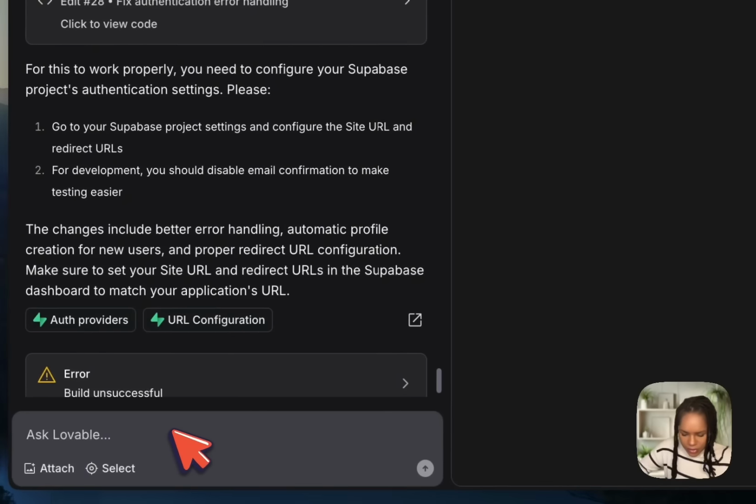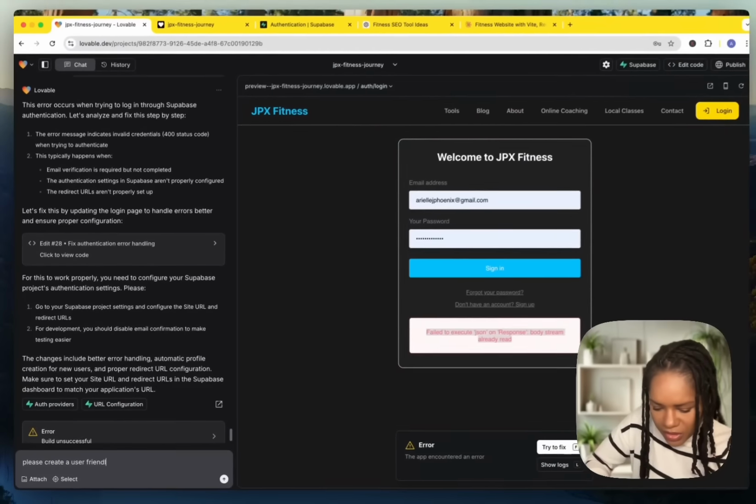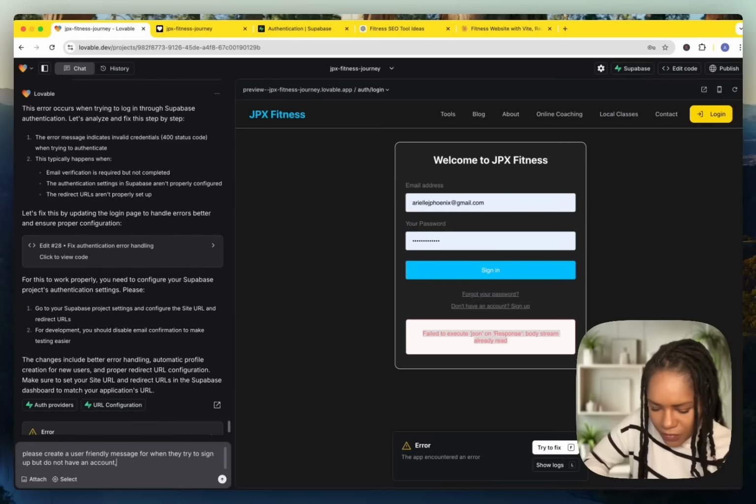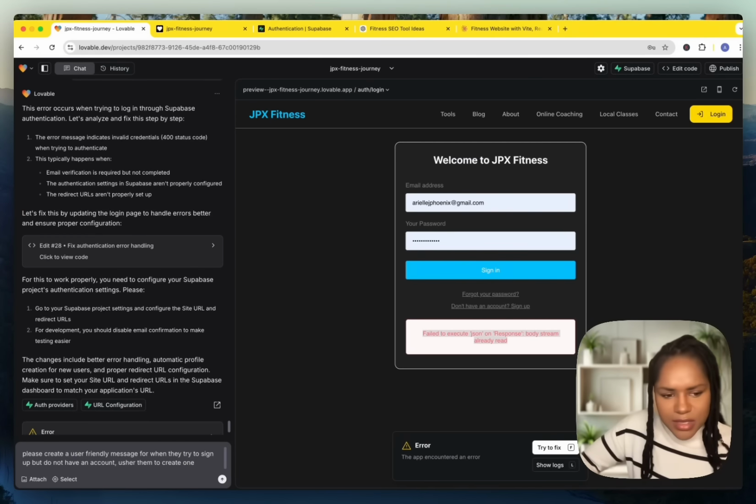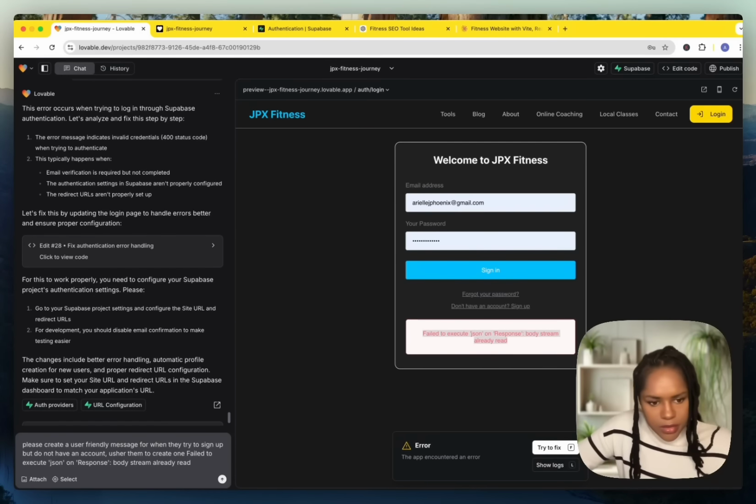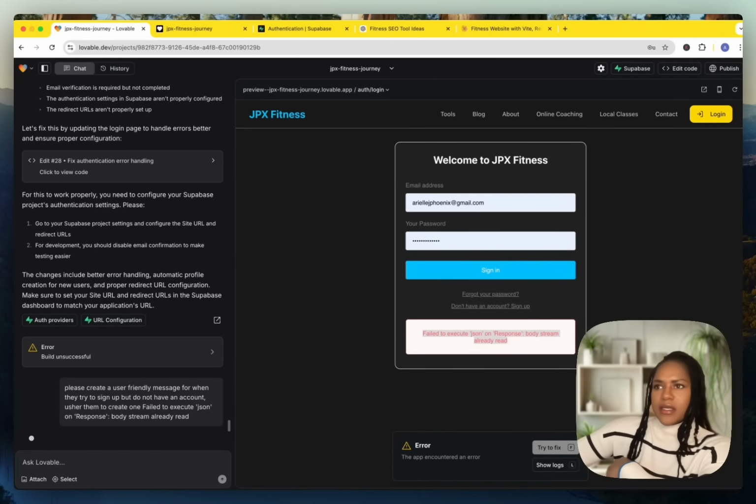Let's tell it, please create a user-friendly message for when they try to sign in but do not have an account, and tell them to create one. Yeah, I think that makes sense, because we'll have free users and paid users. And I'll have to figure out the mechanics of that down the line.